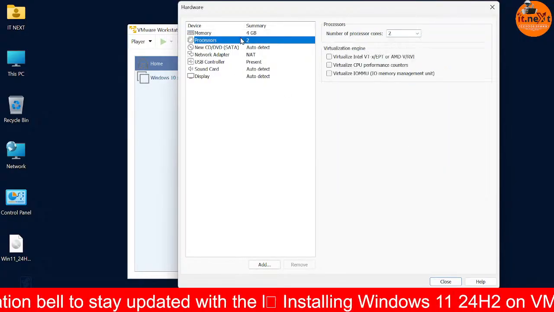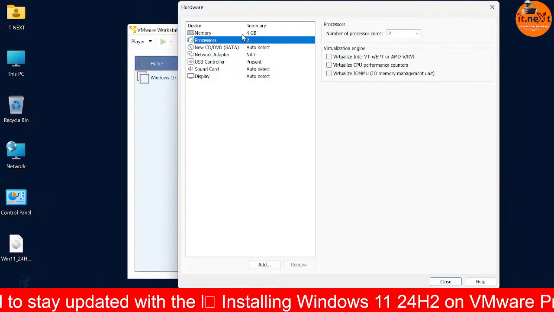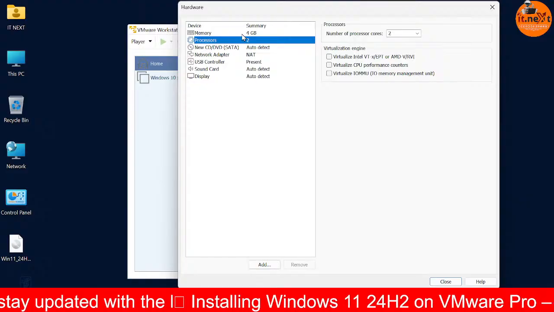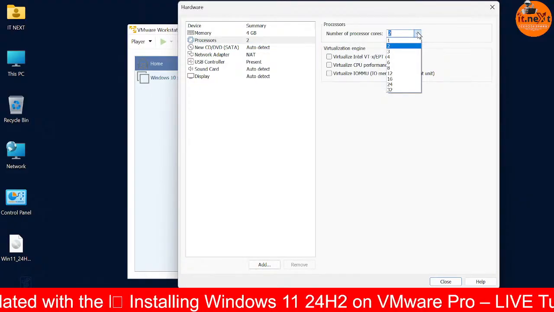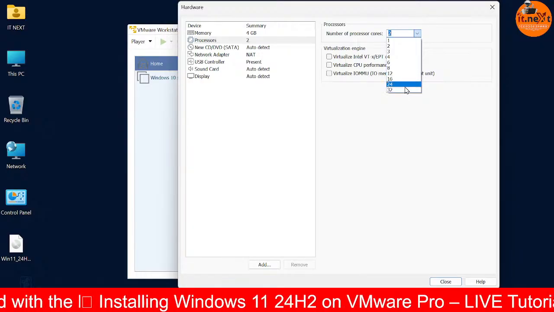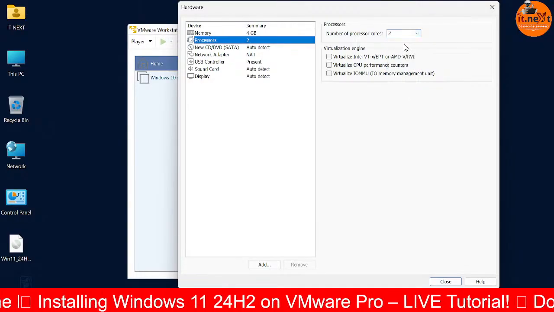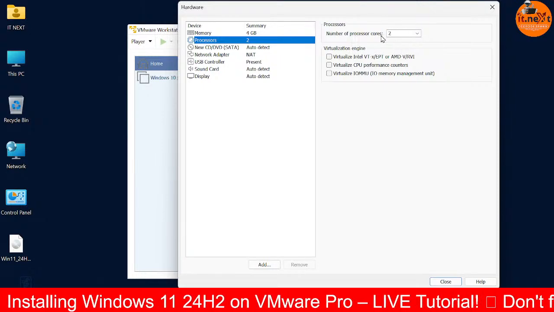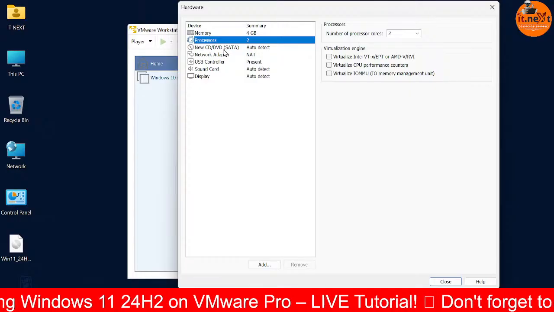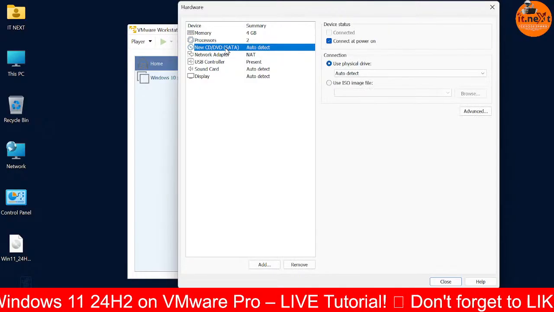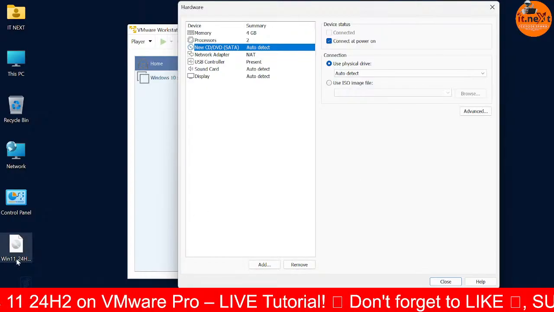Now on the processors, it depends on the processor that you have on your machine. If you have more than this, some new PCs you can see they have started with 2 processors, but for me I know I have 4 in my machine, so I leave it at 2 processors that I give this virtual machine. Now click on this new CD/DVD SATA. Click on it. Okay, here we have to select our ISO image.